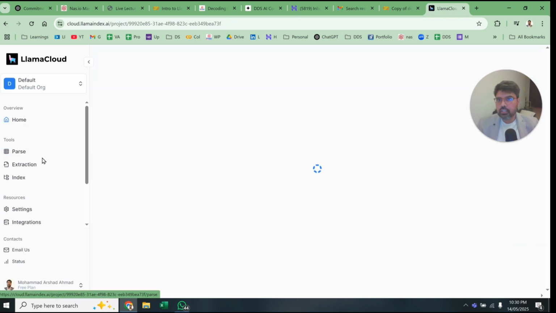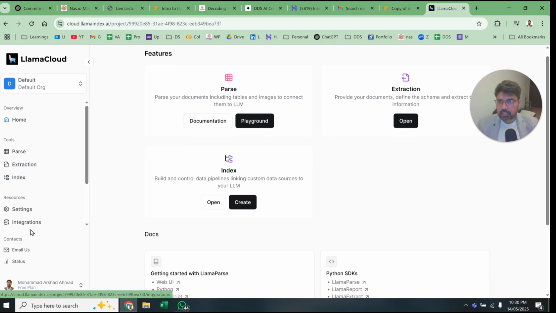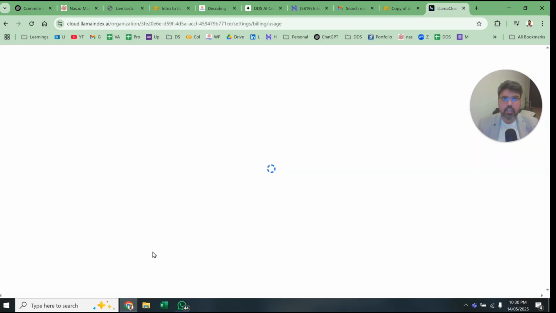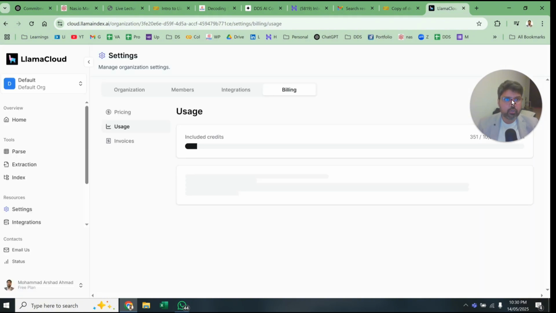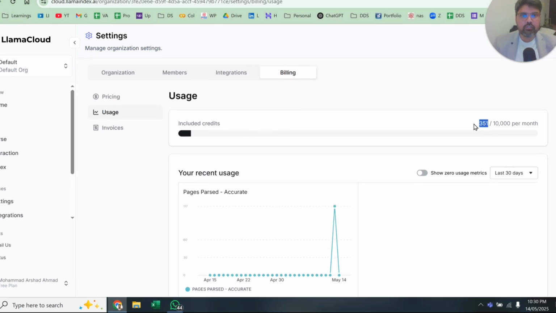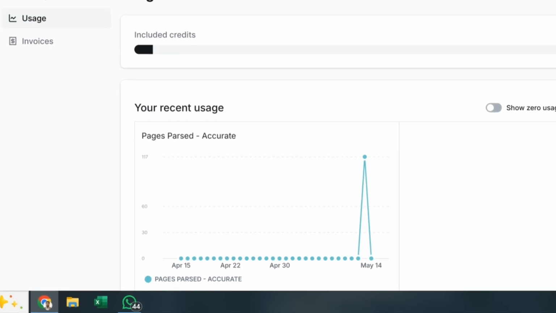If you go to home, you can see the number of credits that you have used. You can go to playground, you can do a lot of things, and see your specific things. See usage: if you click this, yesterday I was playing around with this to do some experimentation. So up to 30,000 credits per month. I used it a couple of times, around 351 for some testing, which is approximately the usage that you want to do.